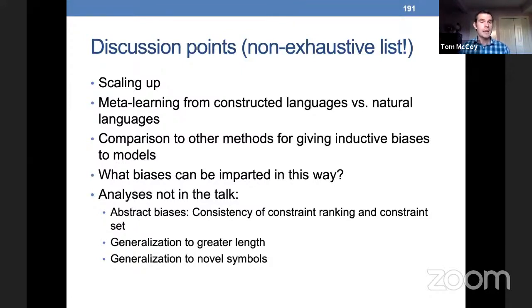Another important question to ask is, what are the limits of our approach? Which inductive biases could be imparted using this approach, and which ones would be harder to impart?